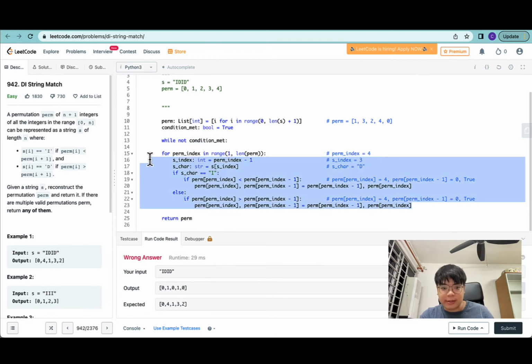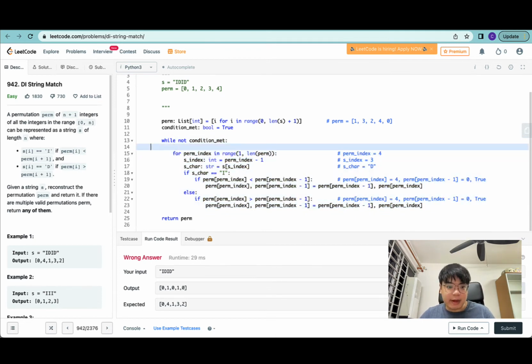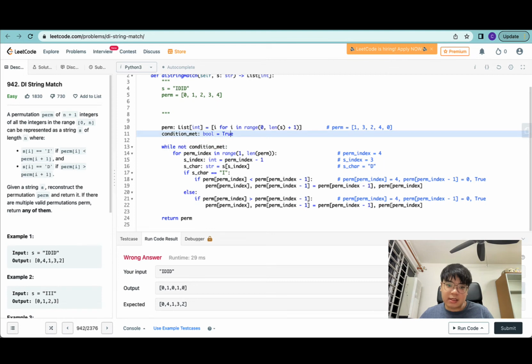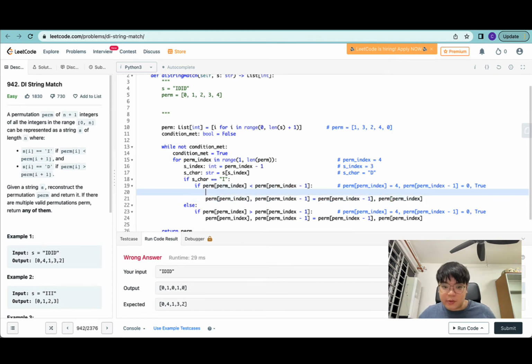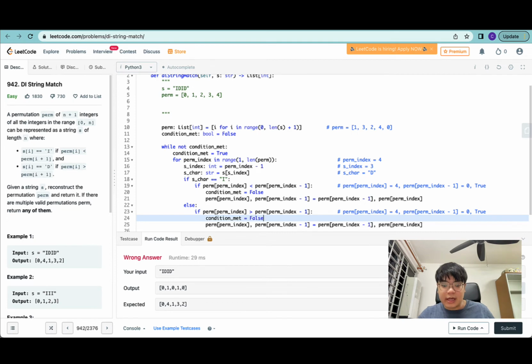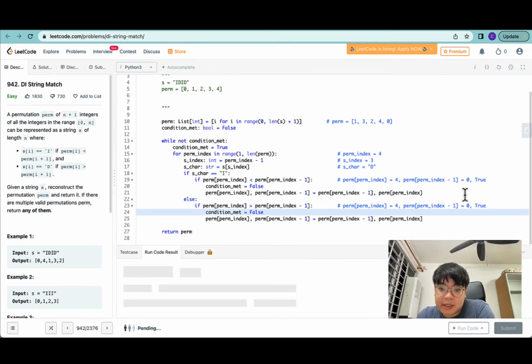While not condition met, keep doing this bubble sorting. Let's set this to false first so that this will start off as false. And let's set this to true on the start. And if a swap happens, then we will set condition met to be equal to false. And we will do the same over here as well. And we will just keep swapping until we get perm equals to true.